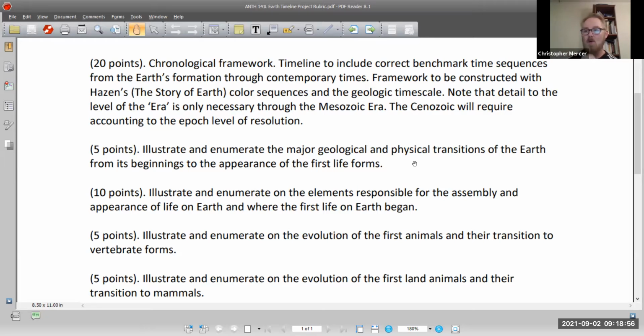The very important descriptions of what's been done, showing kind of what the first life was about. That would be big kudos. Okay. And that's going to be worth 10 points right there.